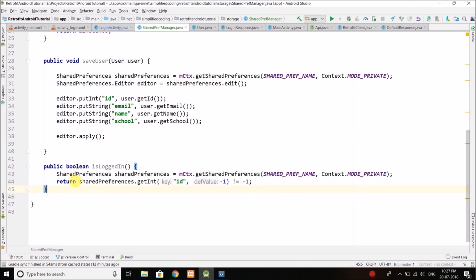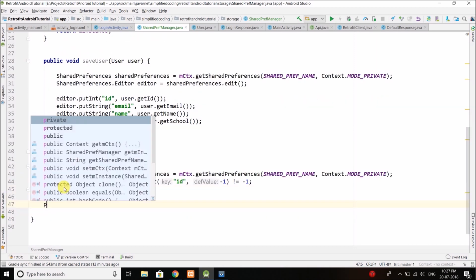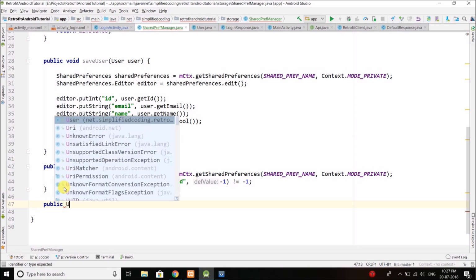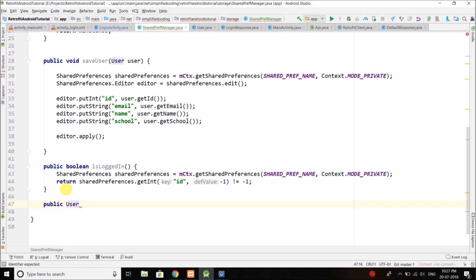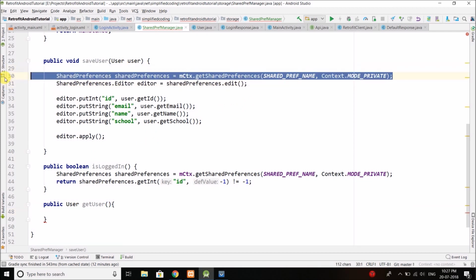Now we also need to get back the user. So I will create one more method, and the return type this time will be User, and we will create getUser, and I will copy the same thing.